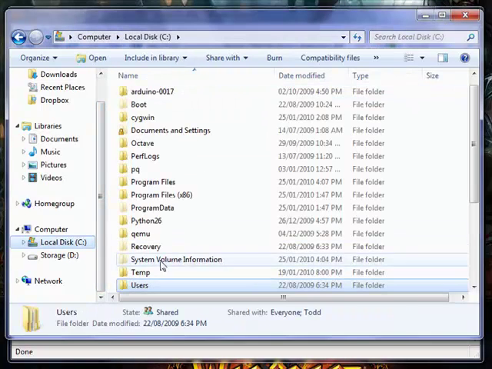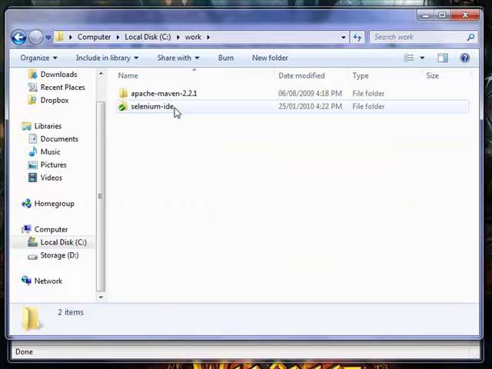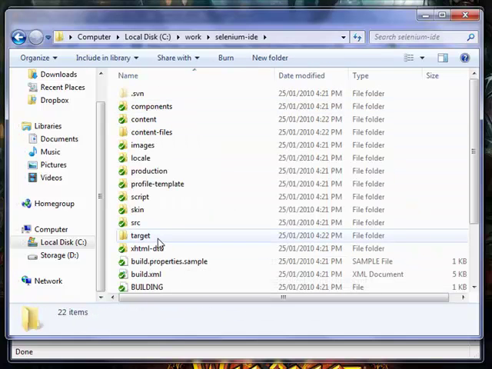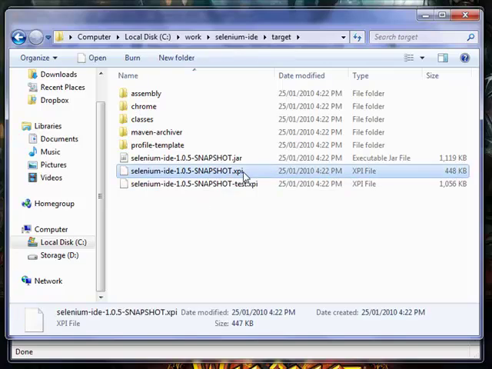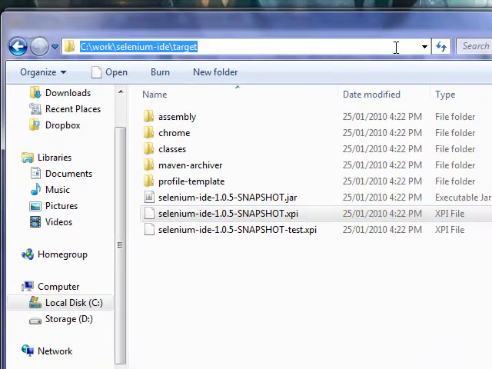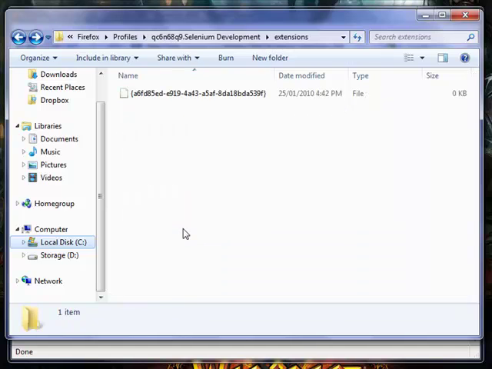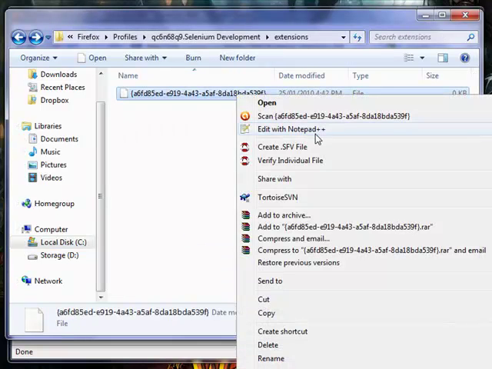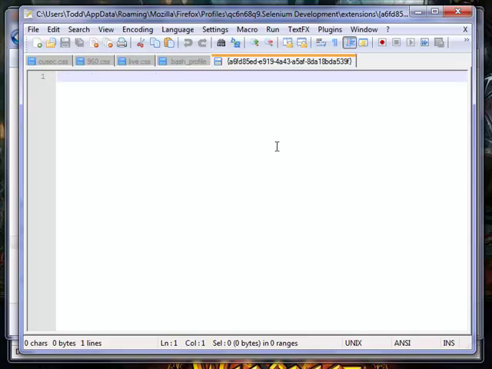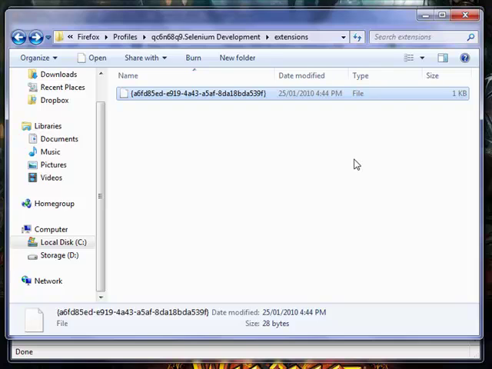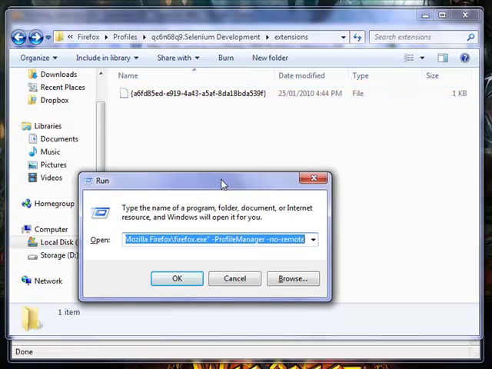Next thing, I'm going to go back to my work directory, selenium-ide, and target. Target contains this XPI file, which is the Firefox extension that we've just built. I'm going to copy this path and go back to the extensions directory. I'm going to edit this, and I'm going to put that path in there with the trailing slash, but make sure there's no white space, so it can't be 2 lines. It's got to be 1 line. Save, and now I can open up my Firefox again.